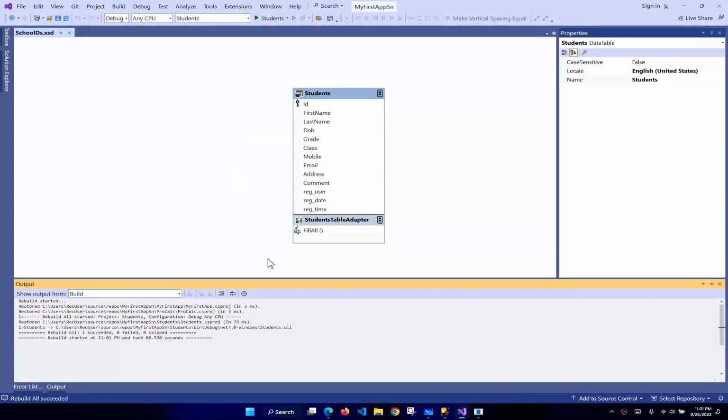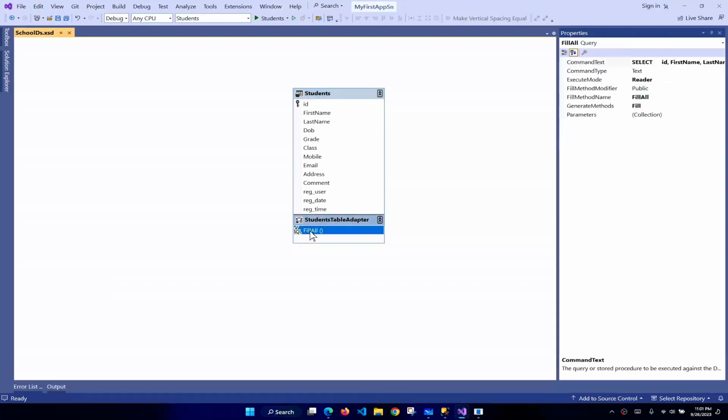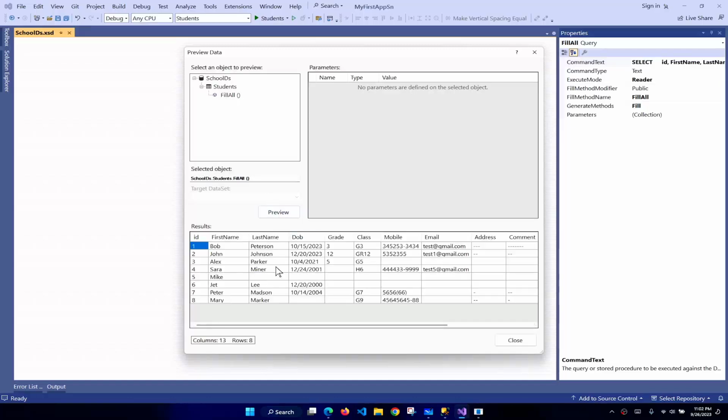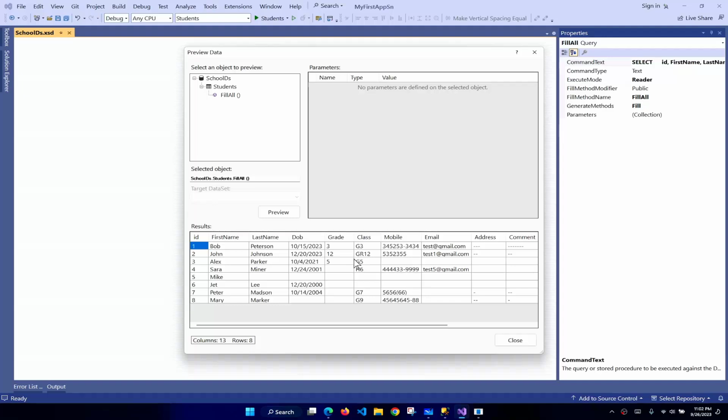As you see over here, I have the table adapter. You can see the table adapter, and it has the fill method, fill all. If you right click on this and preview data, then you can see the results, the SQLDS student data table, and the field of select this and preview. So you can see the results over here, all of these records exactly like this. And if I take a look, great and amazing. I have up to 13 records.